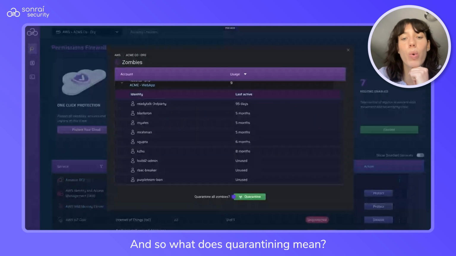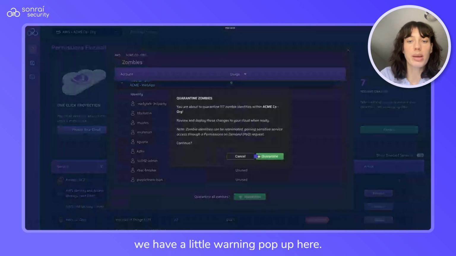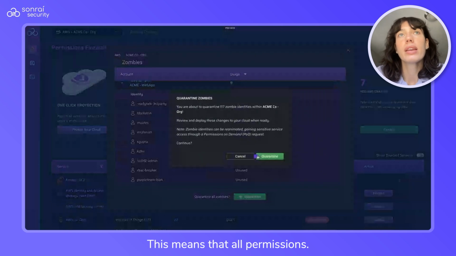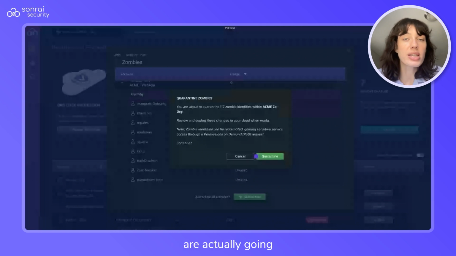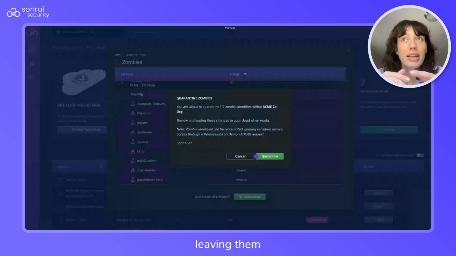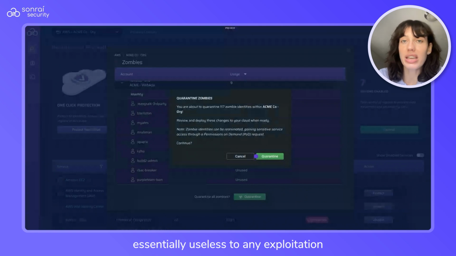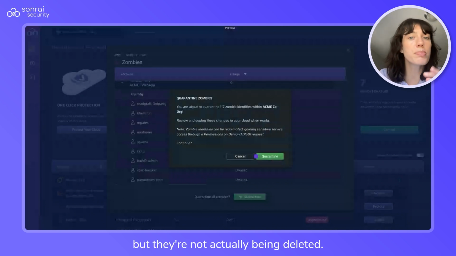And so what does quarantining mean? So with the click of a button, and again, we have a little warning pop-up here, this means that all permissions, so not just sensitive permissions, but all permissions are actually going to be stripped away from these zombie identities, leaving them essentially useless to any exploitation or attacker, right? So you can consider them secured, but they're not actually being deleted.